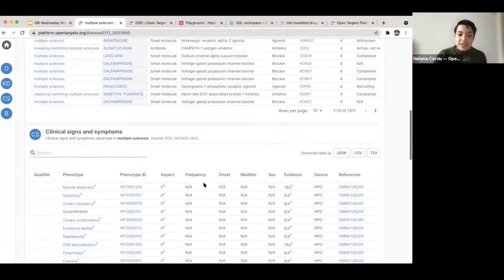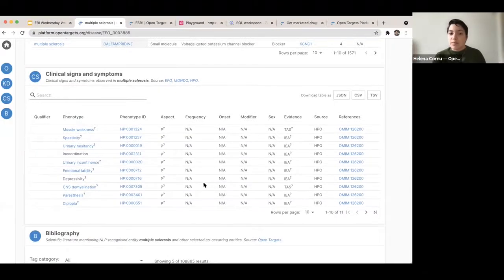Something else you might want to take a look at is clinical signs and symptoms. So here we list different phenotypes that are associated with multiple sclerosis, and this might help you find other targets that are useful because they're associated with these specific phenotypes.